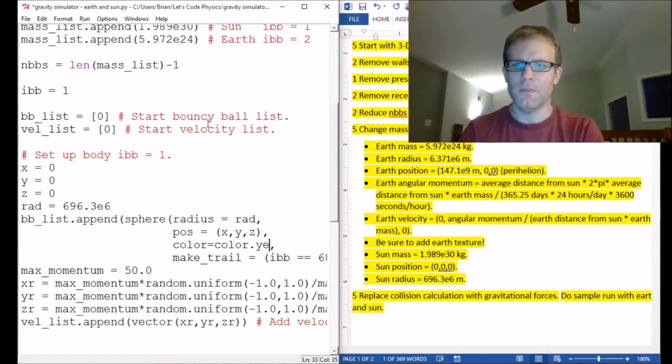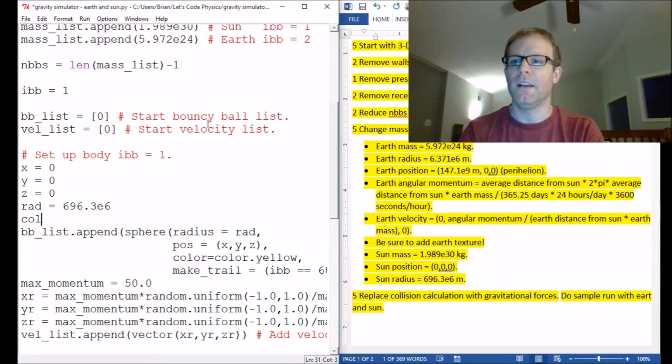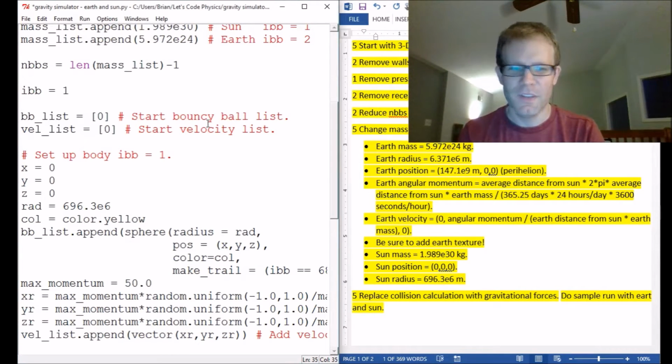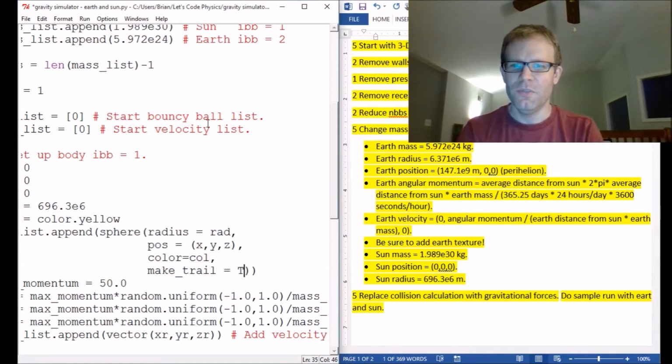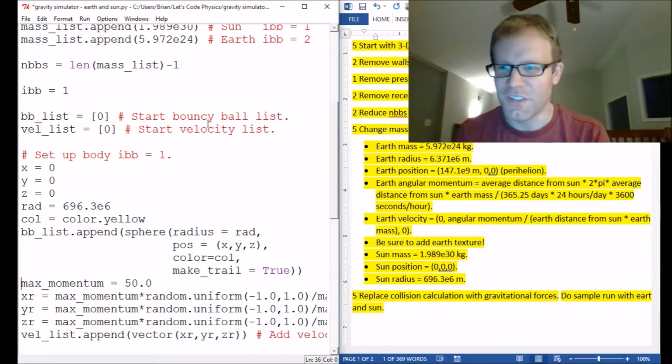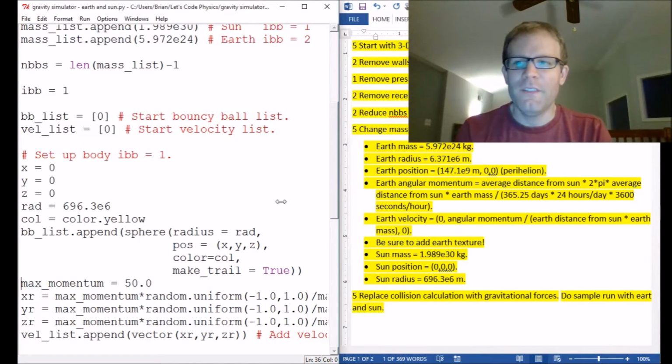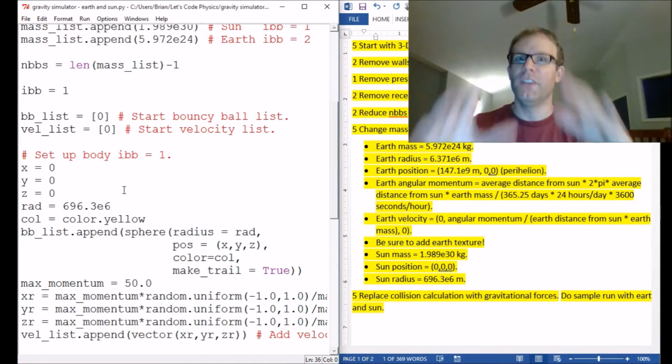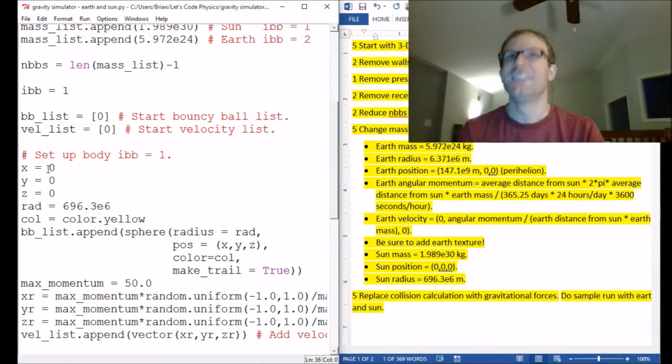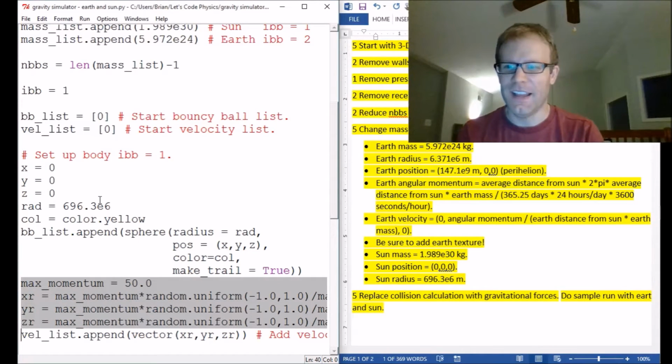Color, let's make it a beautiful yellow. Although I suppose in keeping with that, I should put the value out here. Why not? Color equals call, make trail equals, and we'll just make that true. Okay, so I have a closed parentheses for the sphere and a closed parentheses for the list append. And that closed parentheses gives me the little jingle noise. Okay, cool. So I've created the sphere that represents the sun, and now I have to give it its velocity.